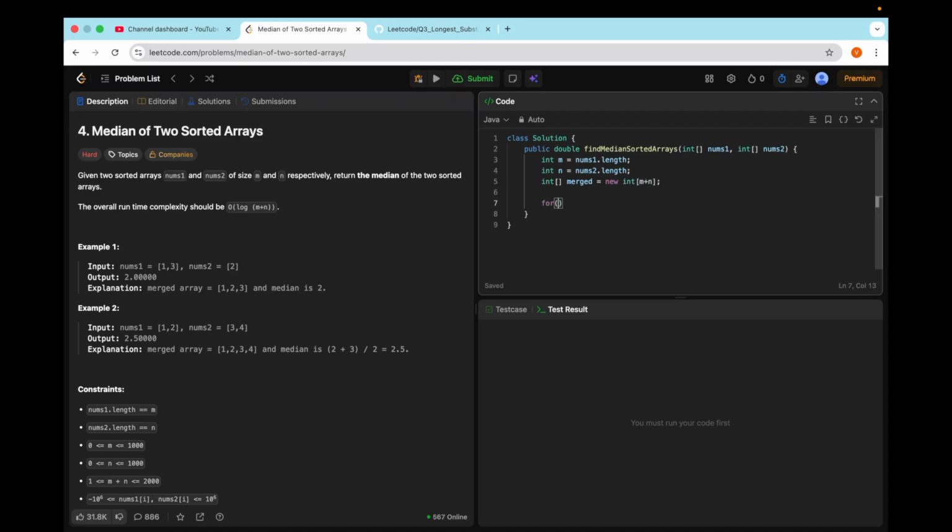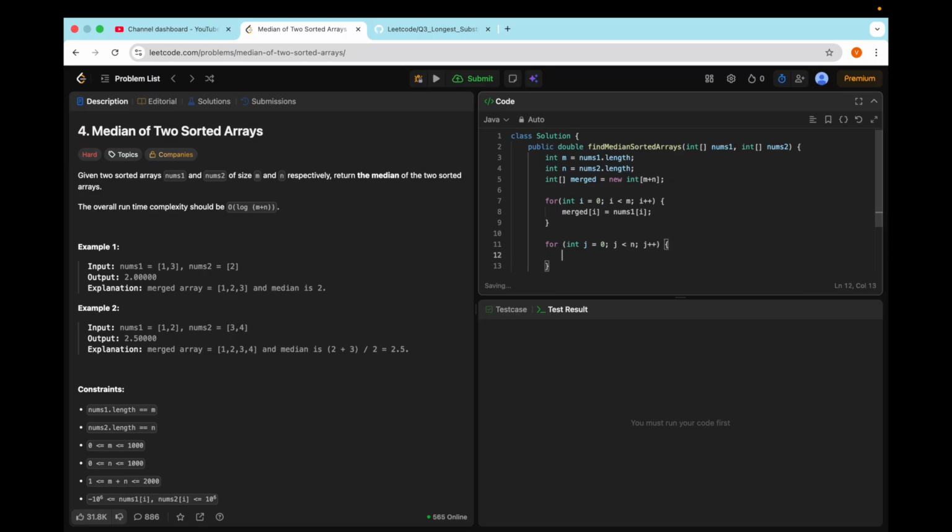Now we need to add the elements: for int i equals 0, i smaller than m, i plus plus. What we need to do is add the element in the merge array, so merge of i is going to be nums1 of i, right? Similarly, now I need to copy the next array, that is for int j equals 0, j smaller than n, j plus plus. We're going to do merge of m plus j, because we have already filled up to m, so we need to move to m plus j. So m plus j is going to be nums2 of j, right?